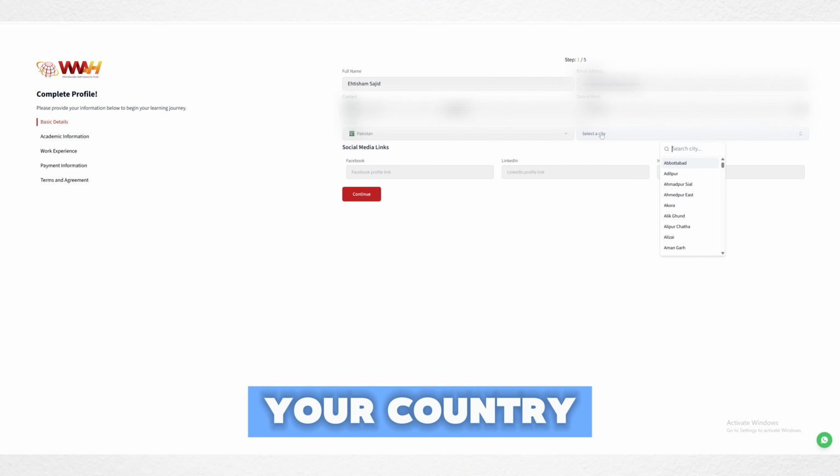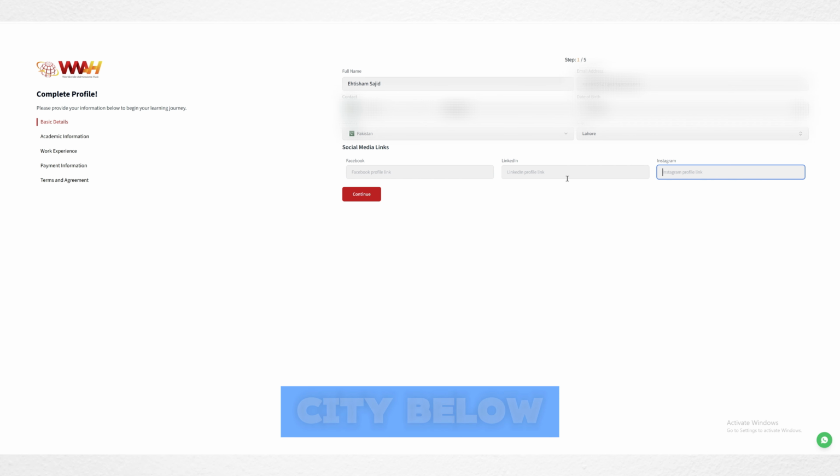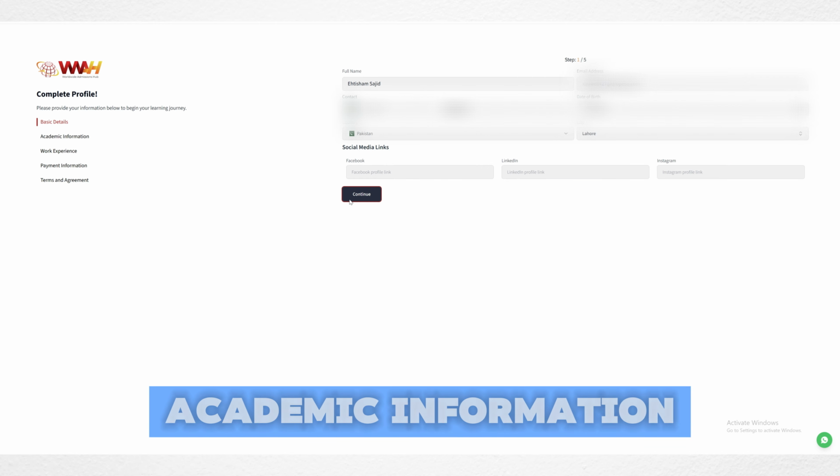Now, choose your country from the list, and once you do, the city option will appear. Select your city. Below, you'll find social media links. Here, you can add your profile links for Facebook, LinkedIn, and Instagram. These are optional, but help build your professional network. When you've entered all your details correctly, click the red Continue button to move to the next section, Academic Information.